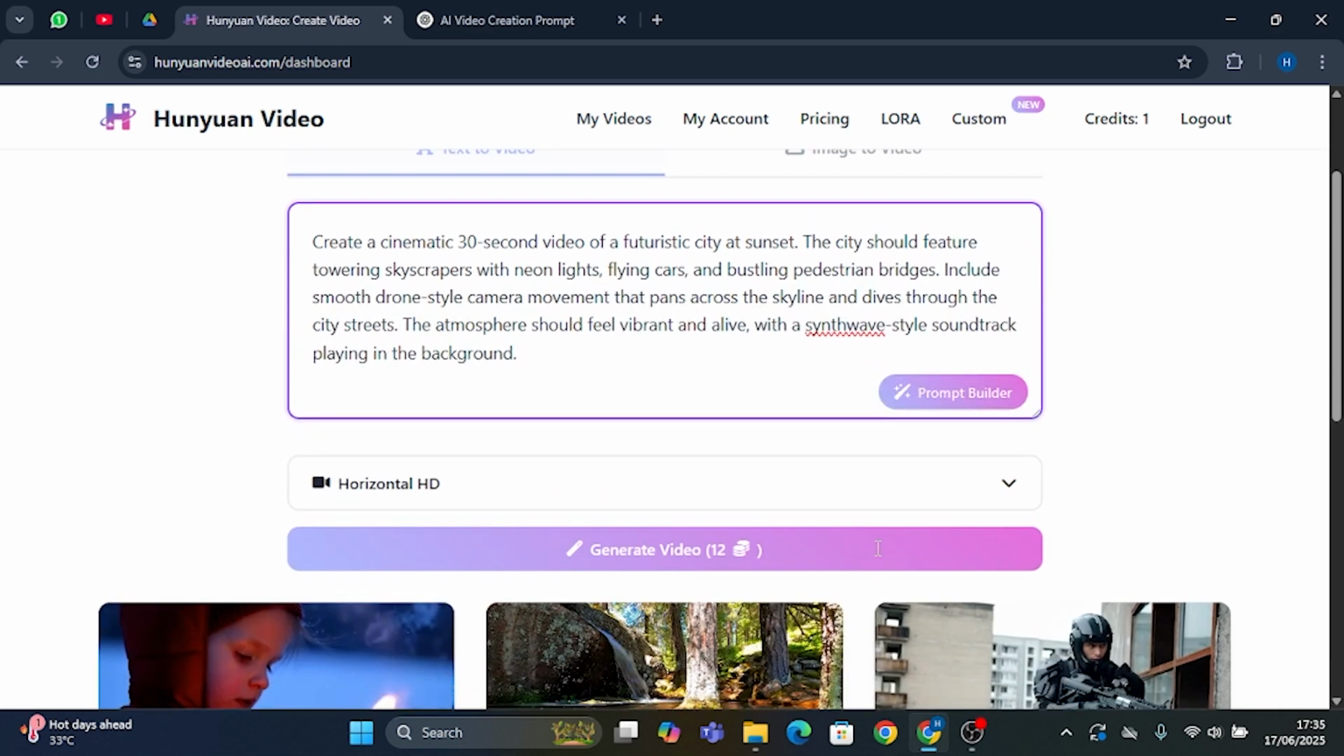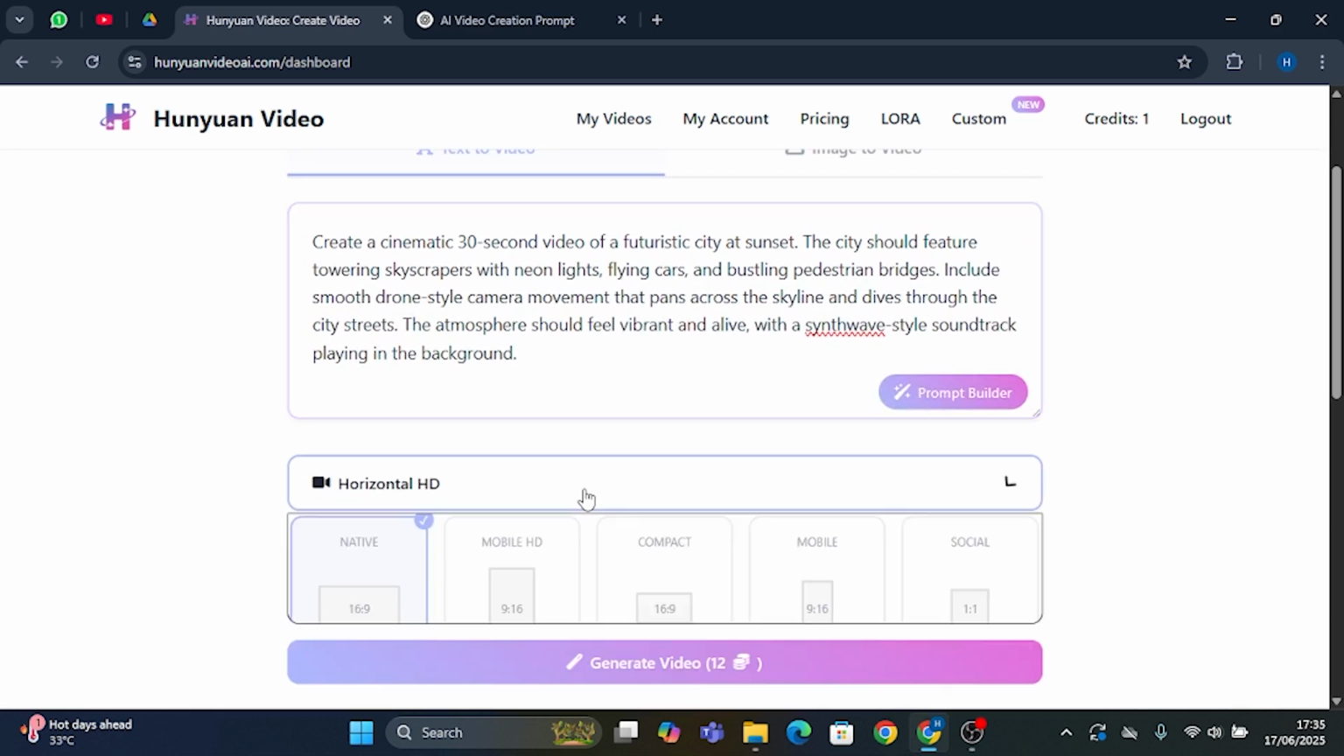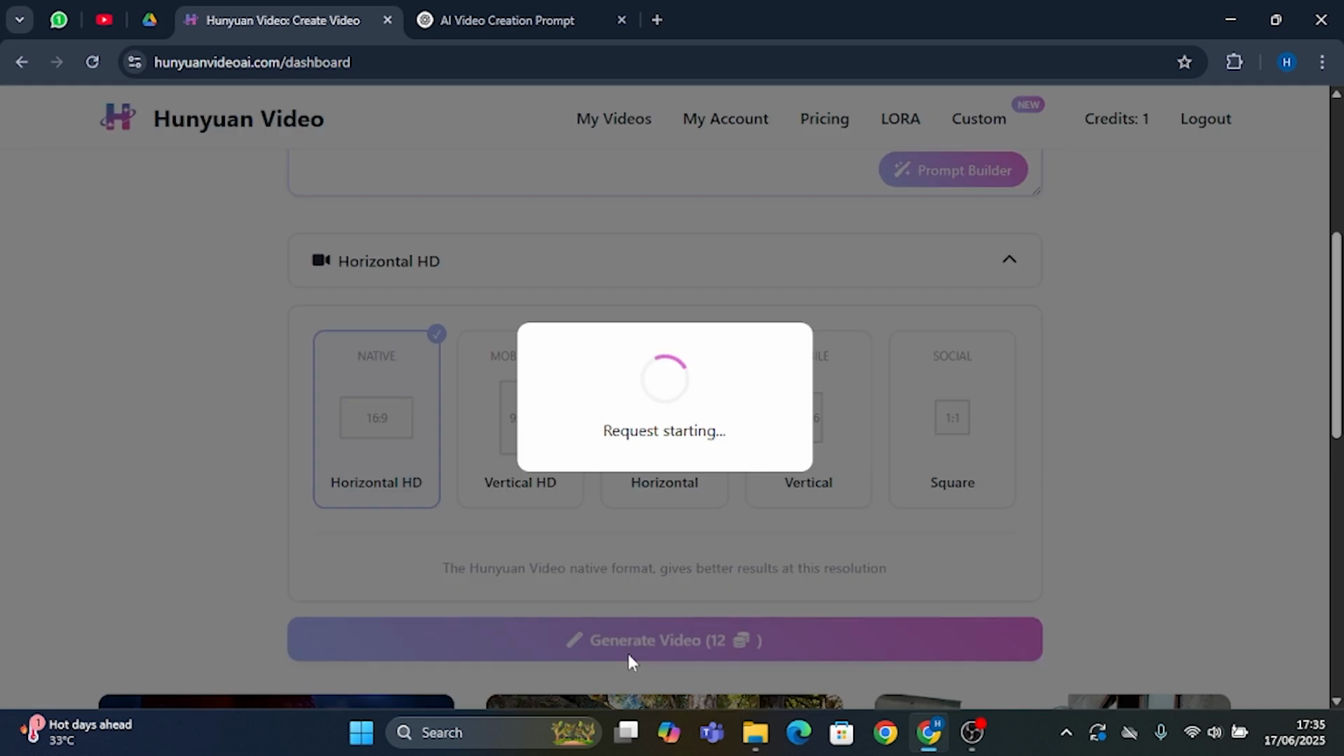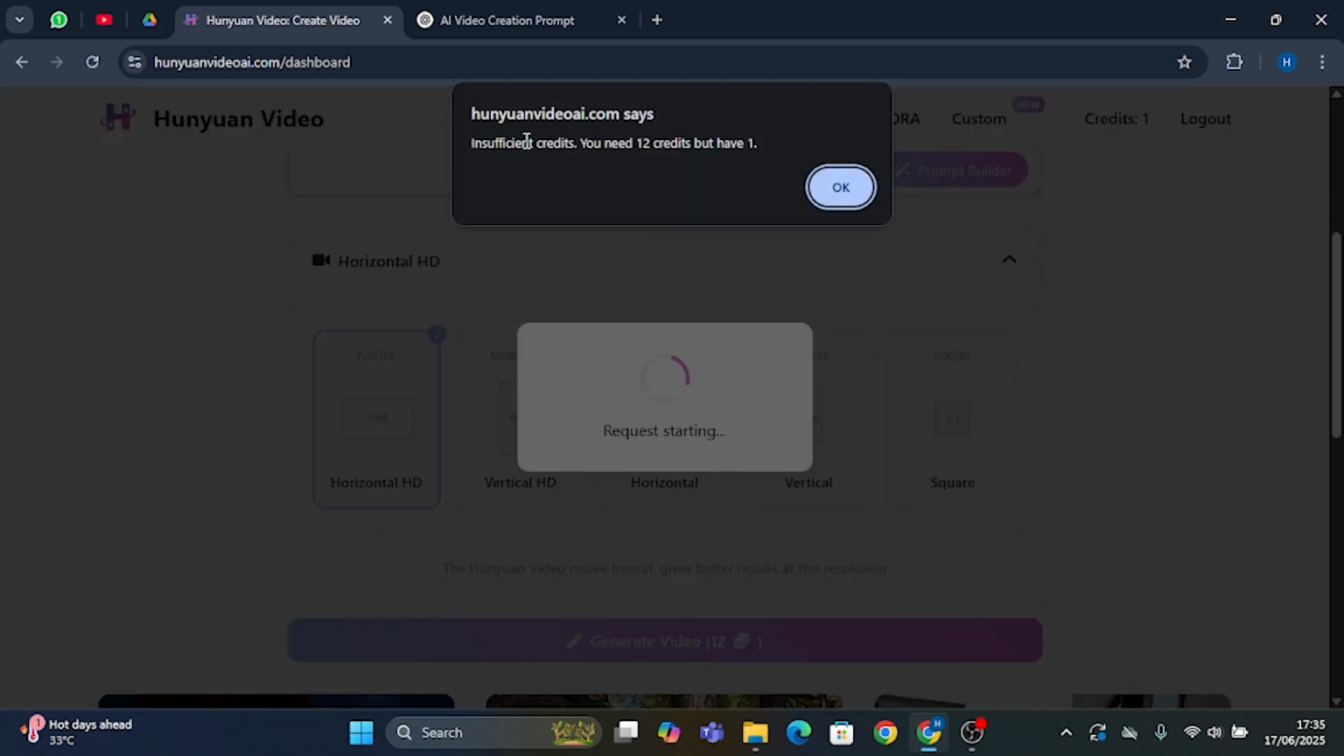Then choose the video style you want, horizontal, vertical or square. After that, click on Generate Video. You'll see the video start generating on your screen.